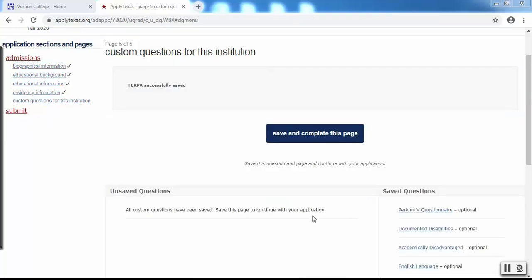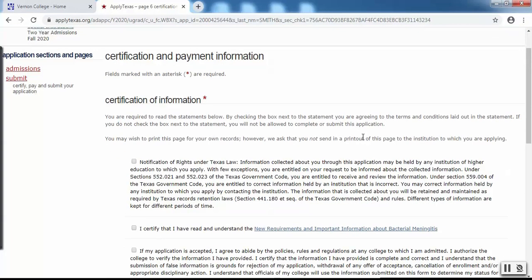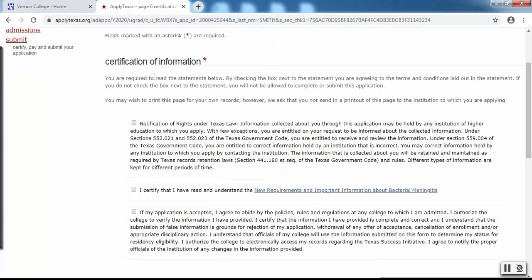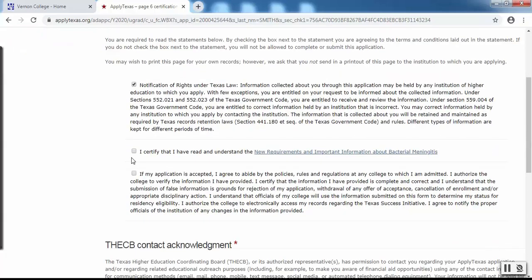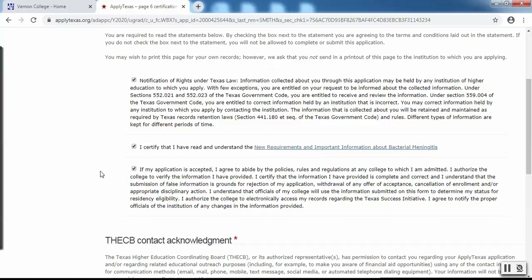Once you've completed the custom questions, you are ready to go to the submit page. Go ahead and save and complete, and your next step is to submit the application. We're almost done. Be sure you read over the certification of information and check the boxes when you have read and fully understand the information. You must certify that the information that you included in this application is complete.